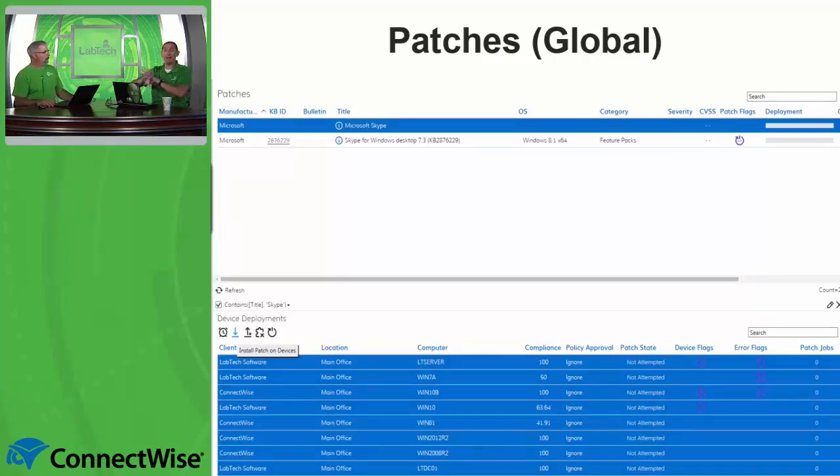I found a patch that I need to install, and I need to override that. Boom, I find the patch, I search for it, I highlight all the devices I want to install it on, and I click that, and it just issues that command and attempts to install that patch on all these devices. Easy peasy. We have a quick, easy approach: search for it, find it, deploy it.